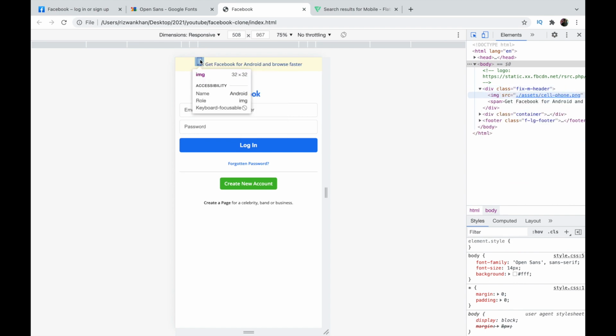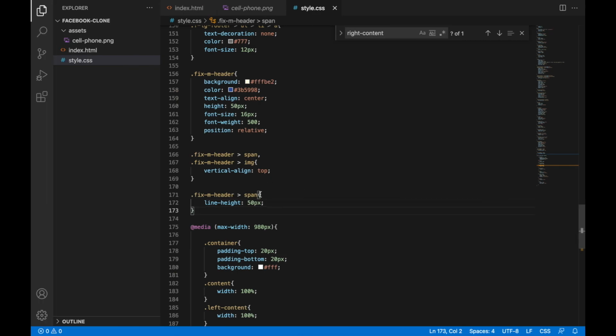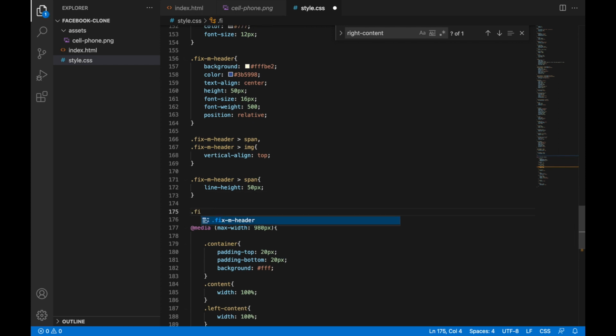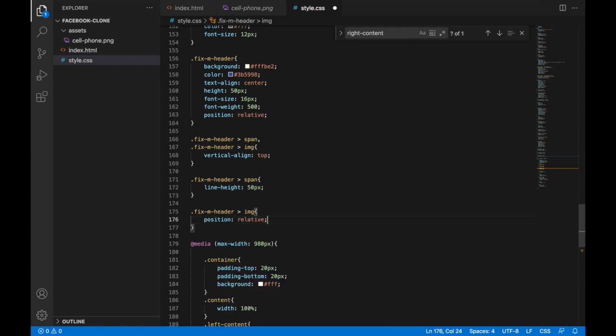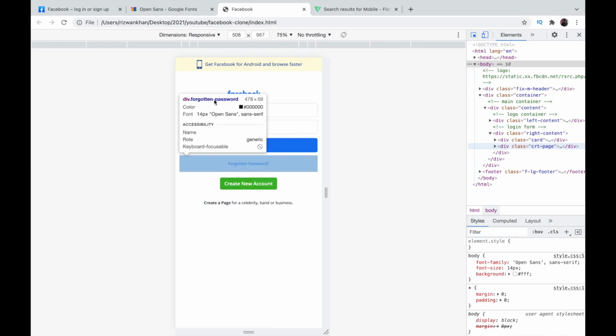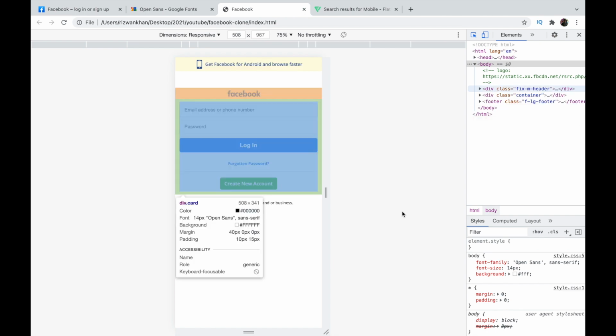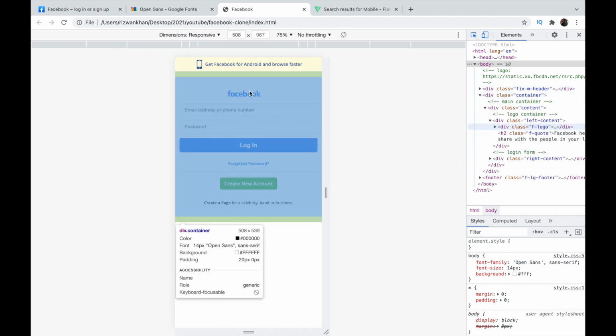Now we can design this icon by using the position property. So let's use fix m header, and within that we have an img, and here we're going to say position relative because you want this to be with the flow of the document. And if you want to know more about position, watch my HTML CSS fundamental course. To the top, I will apply 10 pixel, right? I hope 10 pixel will work. Reload, and this is exactly in the center. So this is how we have created, and there is a lot of space, and we can remove that container.